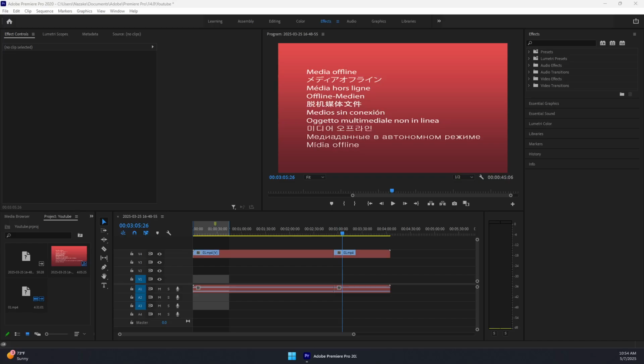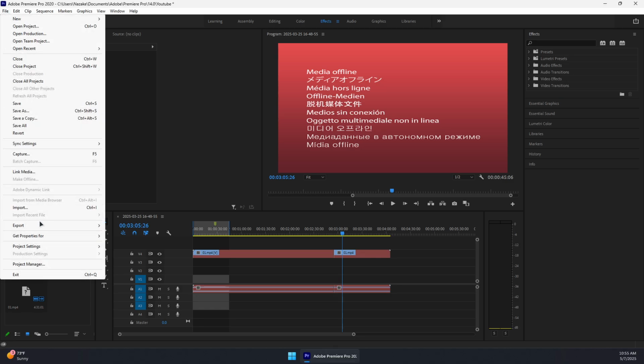Here's how to fix a low-level exception occurred in Adobe Premiere Pro. So this error typically occurs if you're importing MPEG files. So what you can do is change the render settings to try to solve this issue.